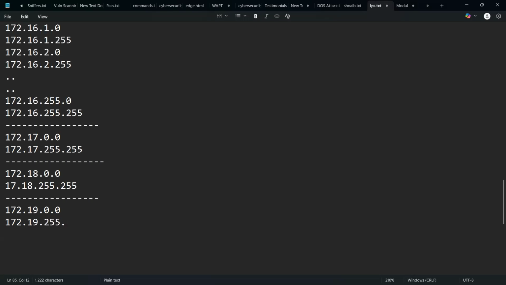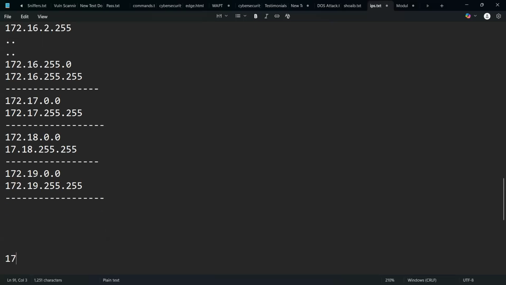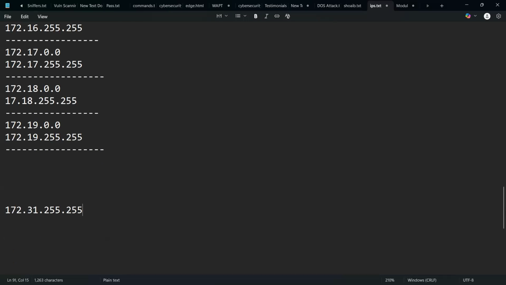Where does this go up to, guys? What would the last network be? This will go on all the way up to the last IP, which is 172.31.255.255. That's the last IP. And where would that network start? The network starts at 31.0.0. Sorry, that's the last network we have. So that's the speciality of class B.